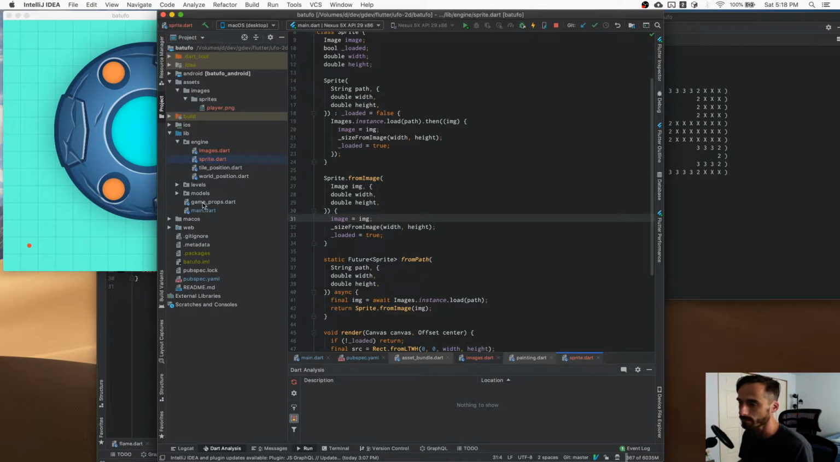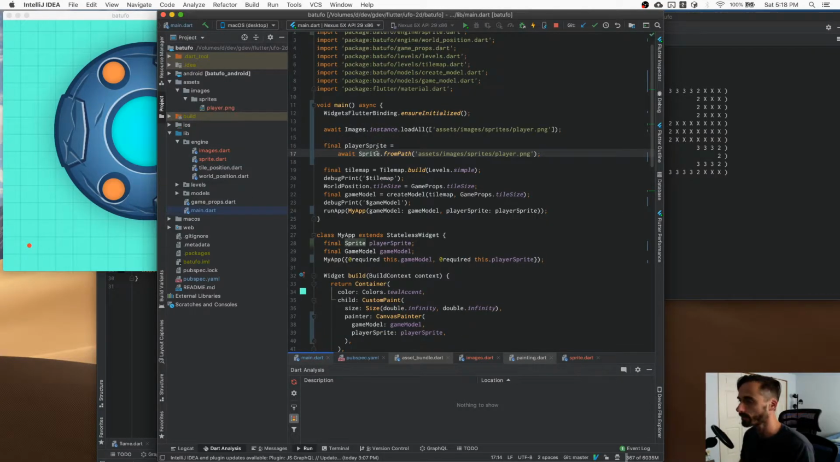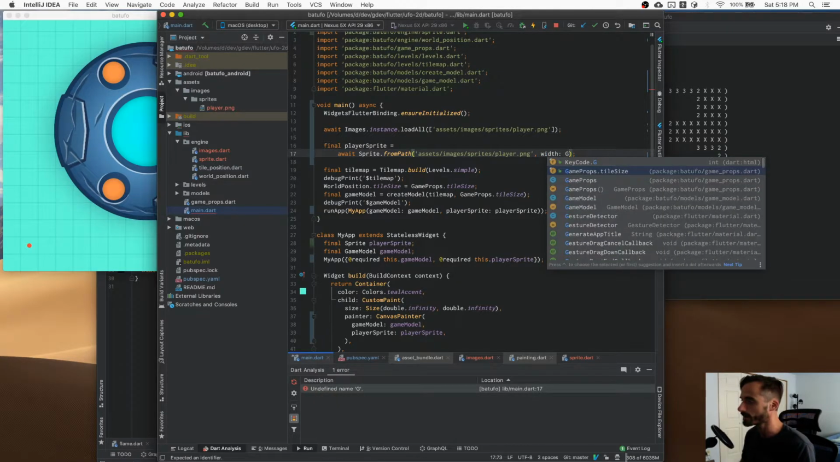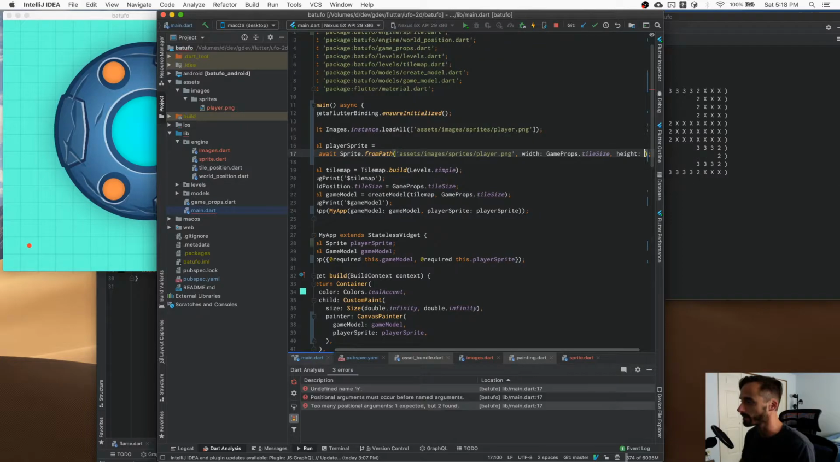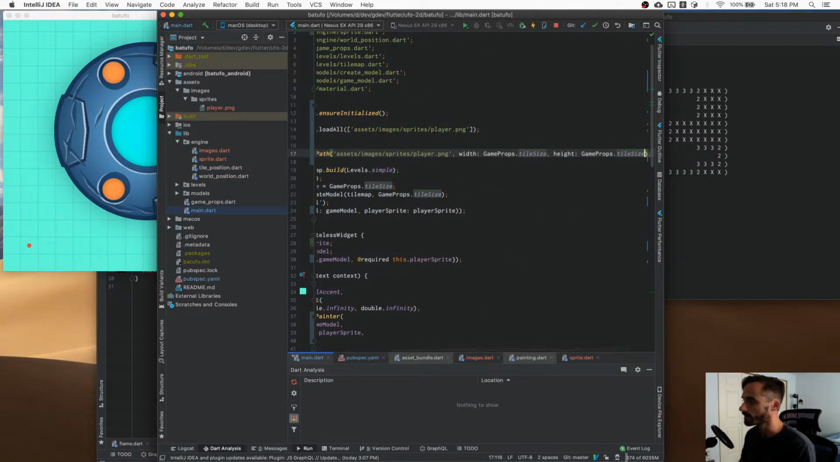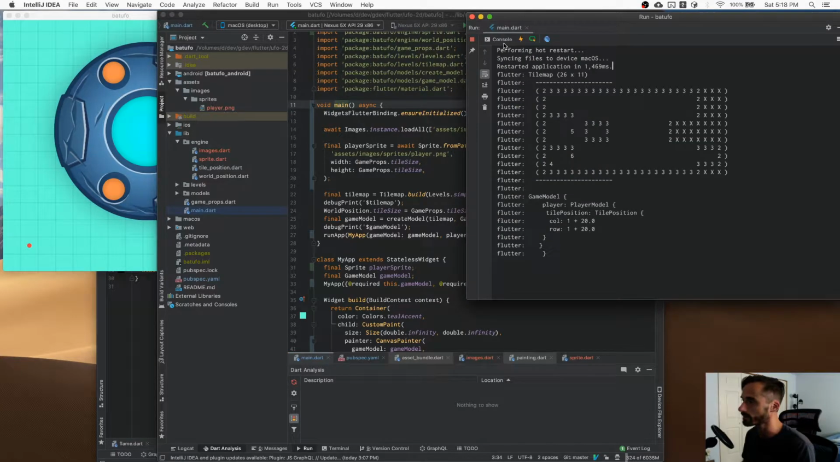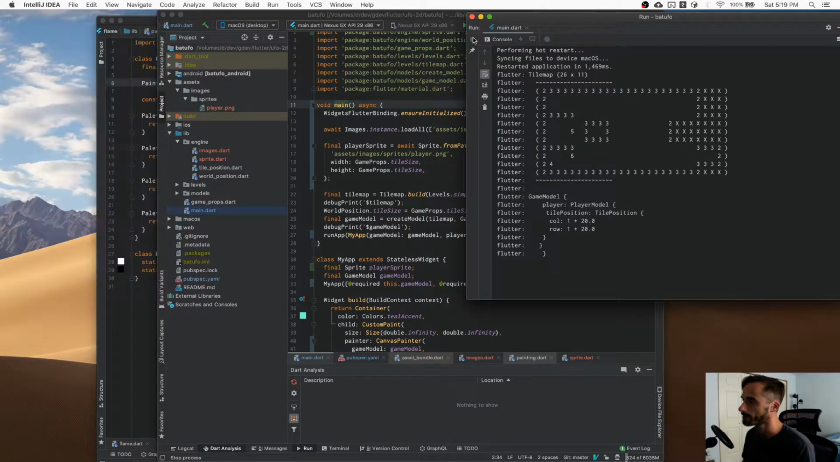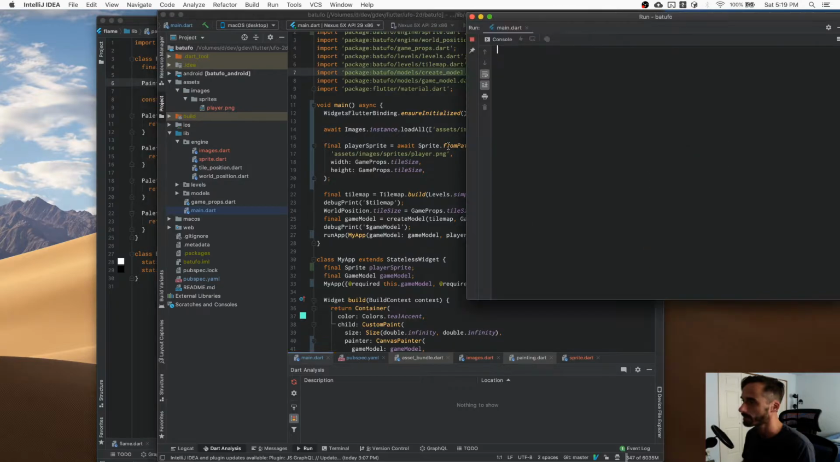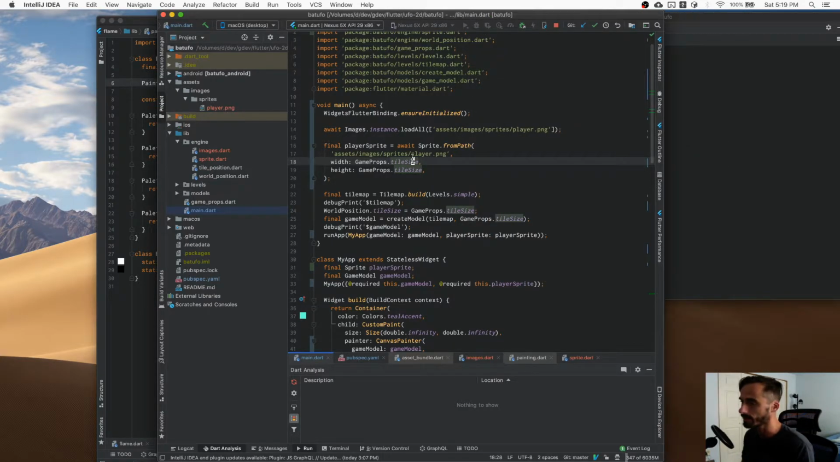And now all that we have to do is in the main thing, we need to give it the width and the height. So we say width, and it's the same thing as the game props tile size, and the height is also game props tile size. Also make that render nicely. Okay, so now if we refresh like that, it might not work yet because we are part of main. We actually have to restart the whole thing. So let's try that. Well, I think at least that should do it.